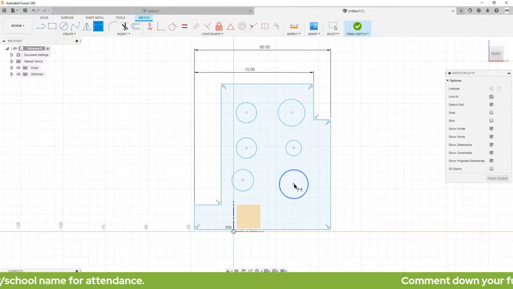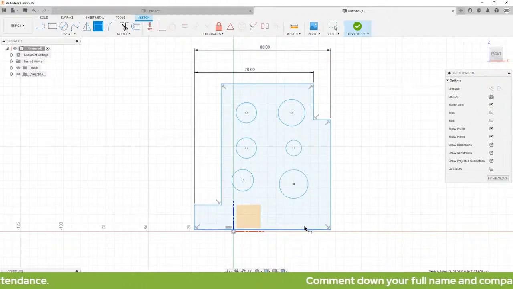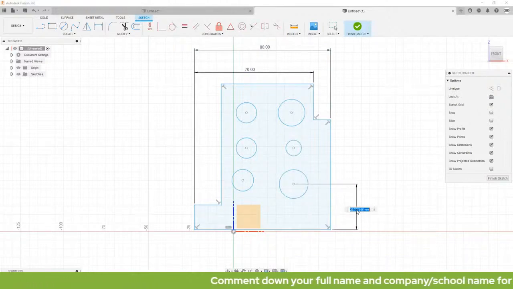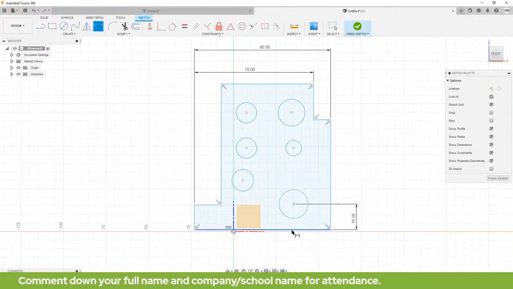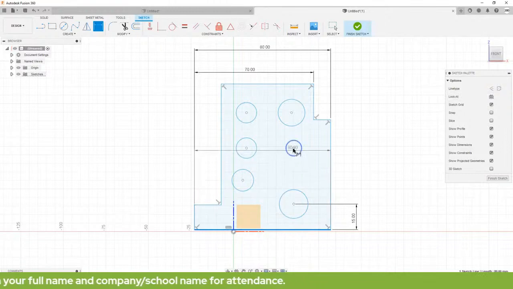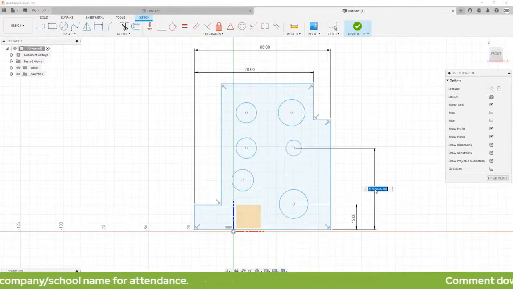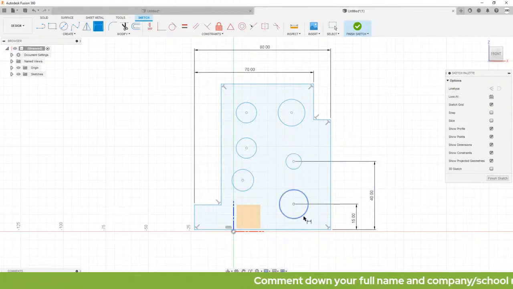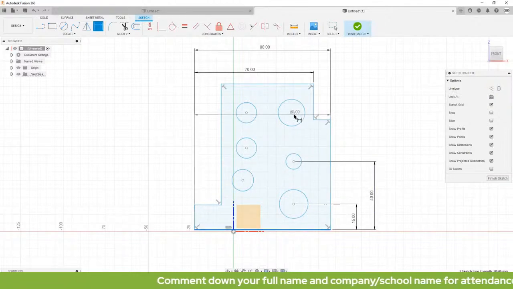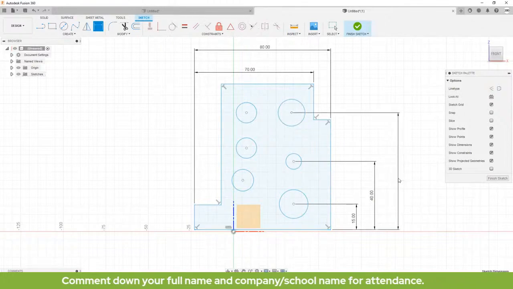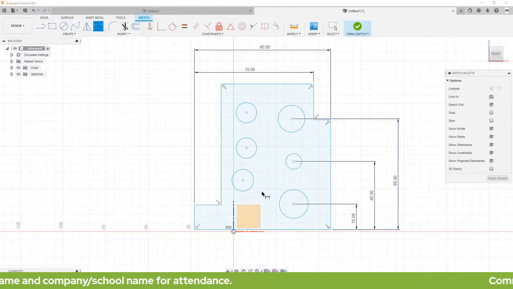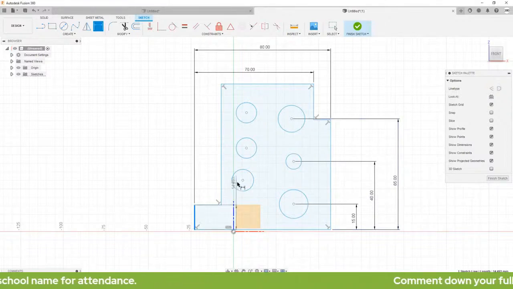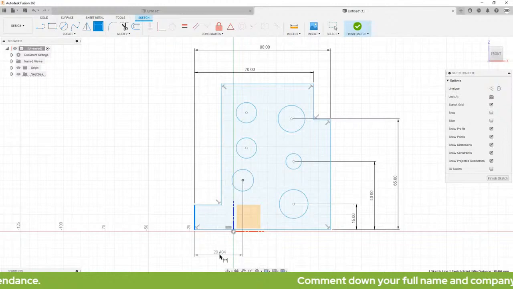Let's select the center point of our circle and our horizontal line. Distance to be 15. Selecting this horizontal line and this circle. The distance is going to be 40. Selecting this line once more and this circle. Distance to be 65.